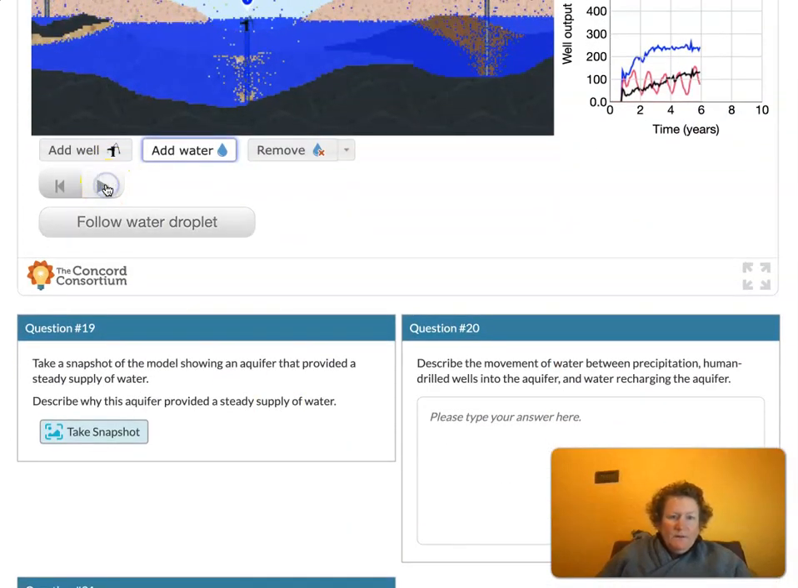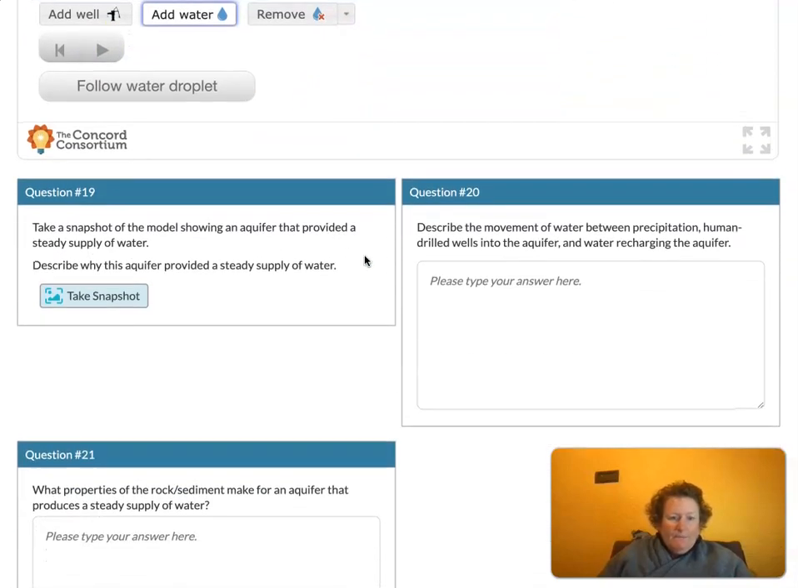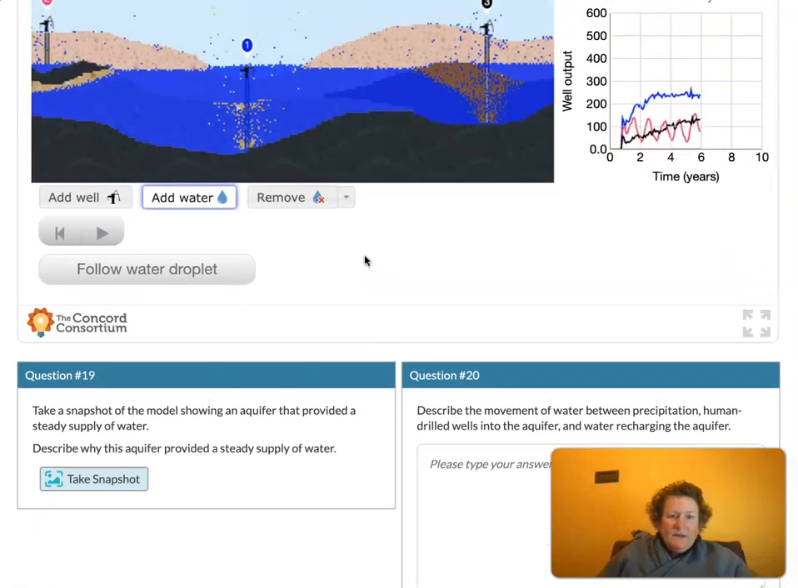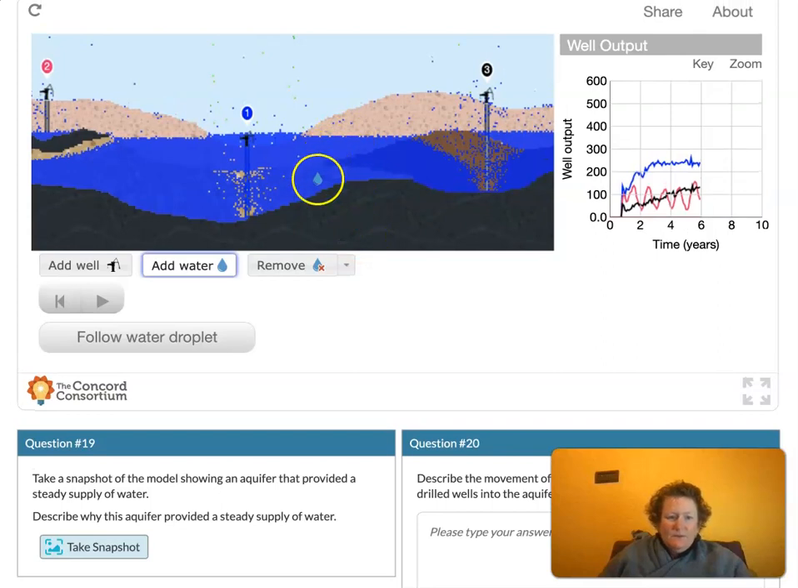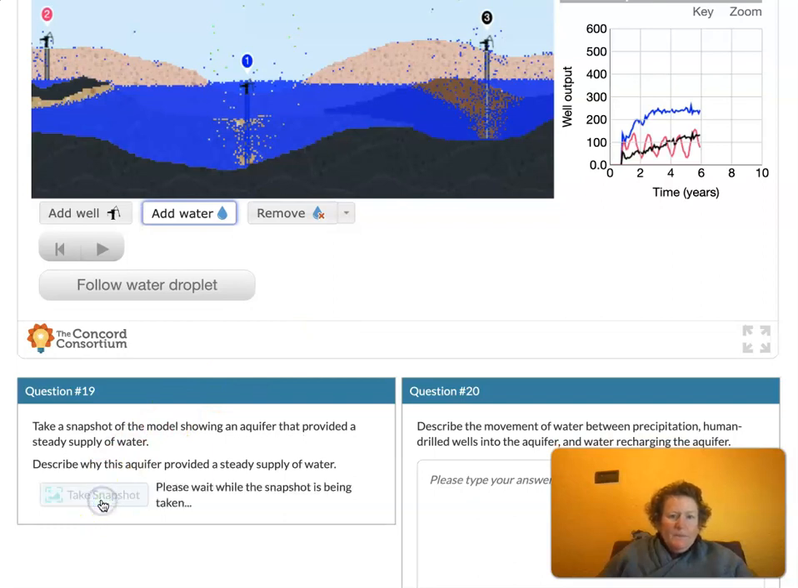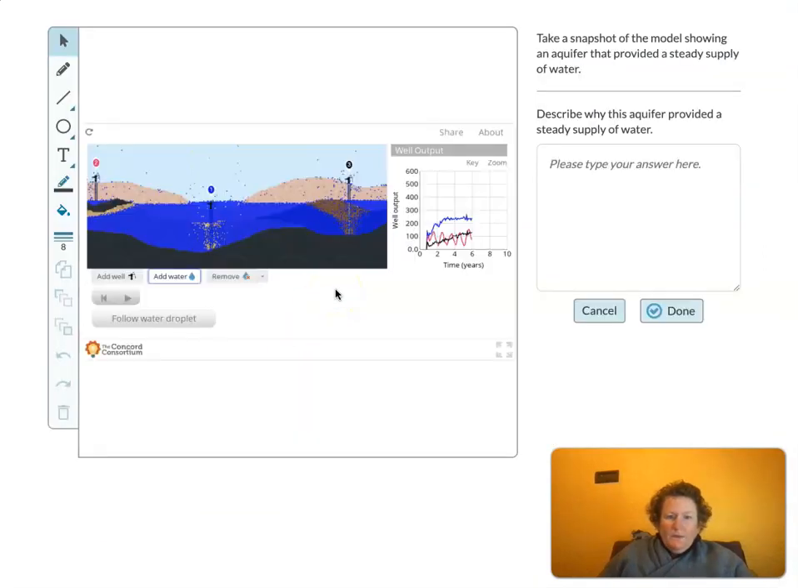Let's stop adding water here before we flood the whole landscape. Take a snapshot of the model showing an aquifer that supplied a steady supply of water. Well, we kind of flooded this aquifer a little bit, but we can take a snapshot anyways. Maybe this is a spring snowmelt. So I'm going to circle this one in the middle, and say, well number 1 provided the steadiest supply of water.